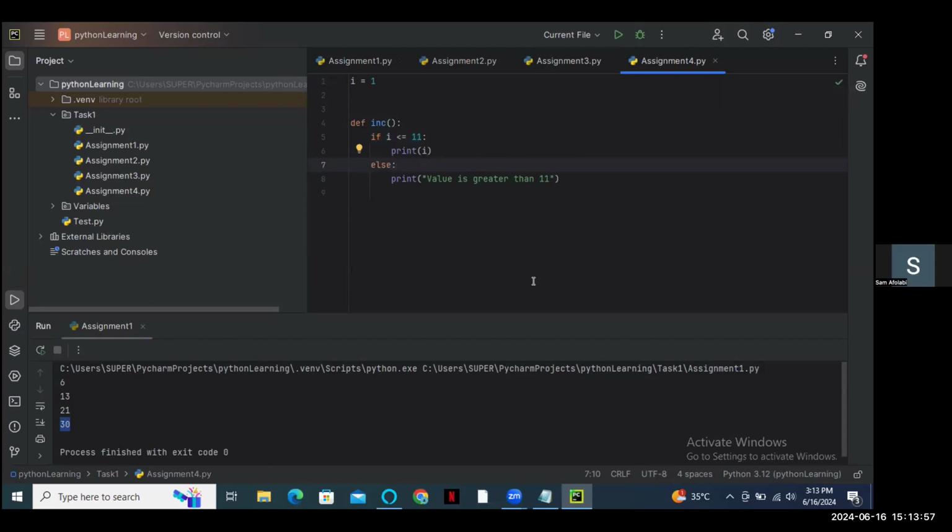Okay. Asha, what about you? I have done that. You have done all the 5? Okay. So how did you do this summation of all the numbers? I did it in 2 ways. I'll share my screen.